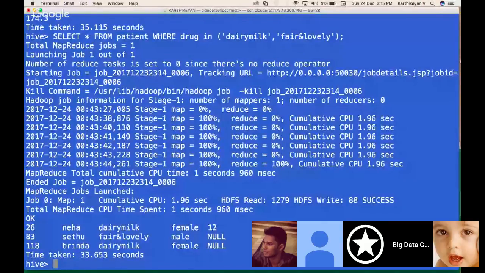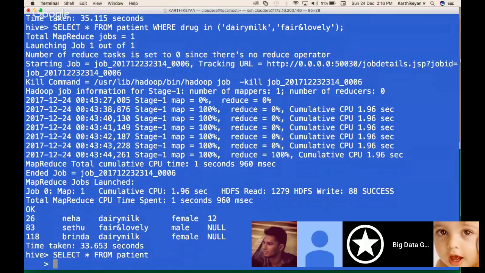Okay. So here we found this. What we did in the previous query is we tried to find the Dairy Milk and Fair and Lovely. Now let's try to find who purchased Avil and Metasin. For that, we need to do select star from patient. I'm adding a clause here, where I can type here, or else I can type in the next line as well, because until I type this, the Hive will not run.